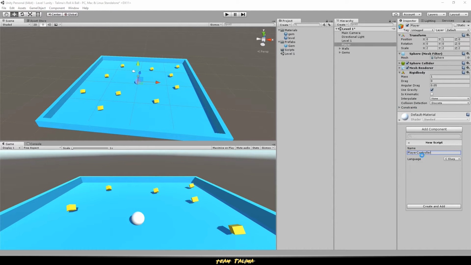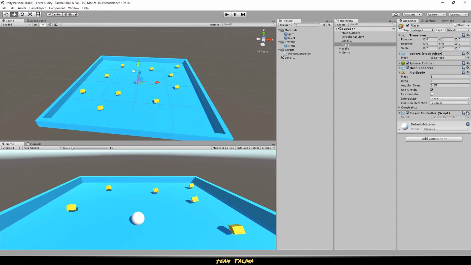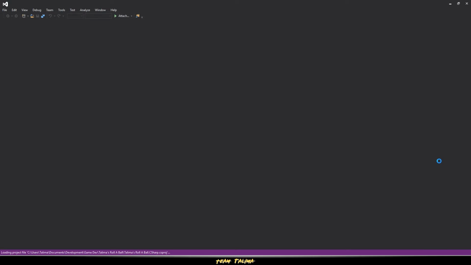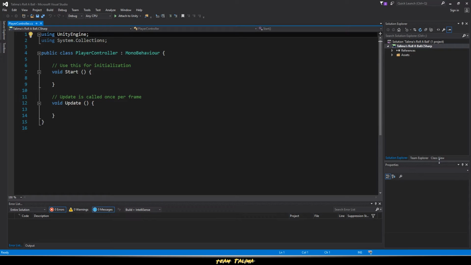Now we get to the real fun stuff. We've created our first script, player controller. We're going to open up our editor, Visual Studio. I'm using Community 2015. It's free, and Unity actually has a tutorial series on how to install it and set it up to work in Unity. I'll make sure I link to it below.